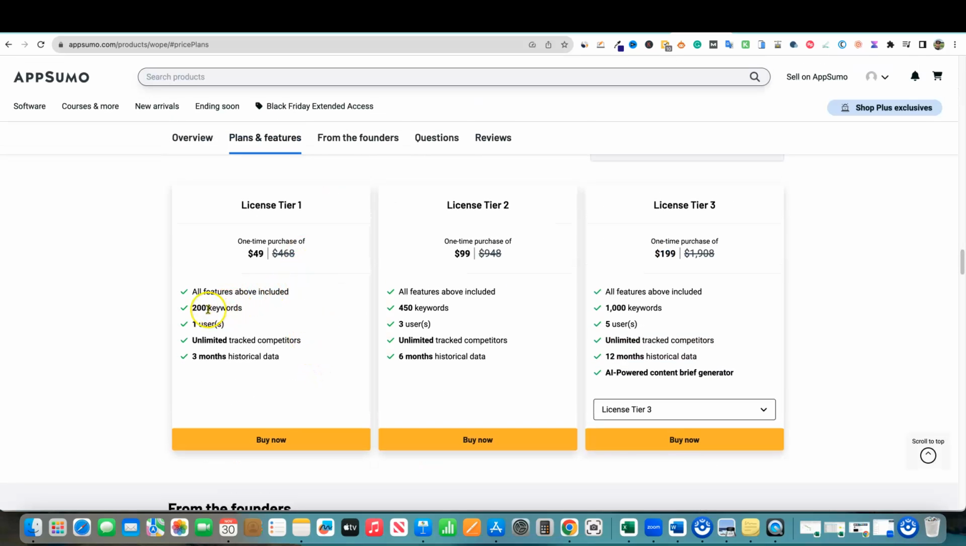And tier 1, you're going to be tracking 200 words for $49, and you're always going to be able to track them. I think that this is really good pricing for a keyword rank tracker. So this is going to be a replacement for SERP Robot and any of your other tools, and you're going to be able to get the in-depth statistics.